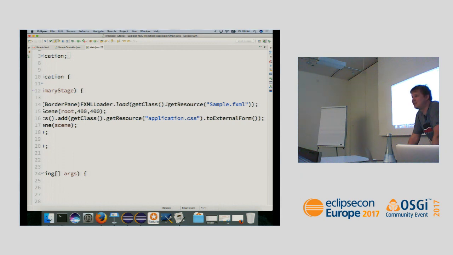JavaFX has no native handles. Everything you see there are rectangles that are drawn on screen. There is no native handle there. There is only one handle, and that's the window.